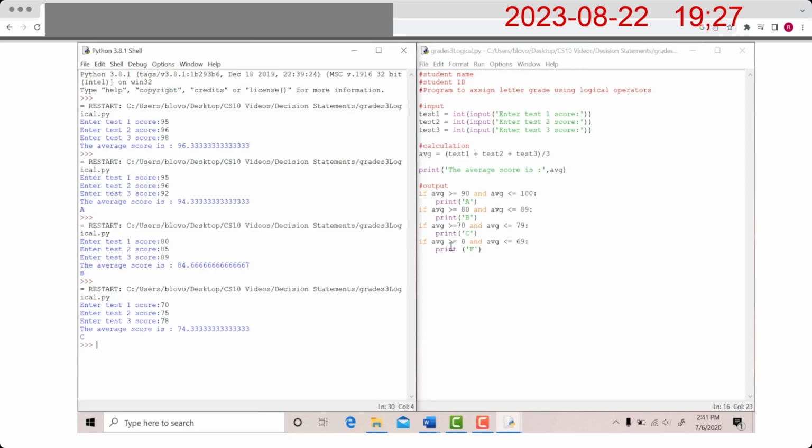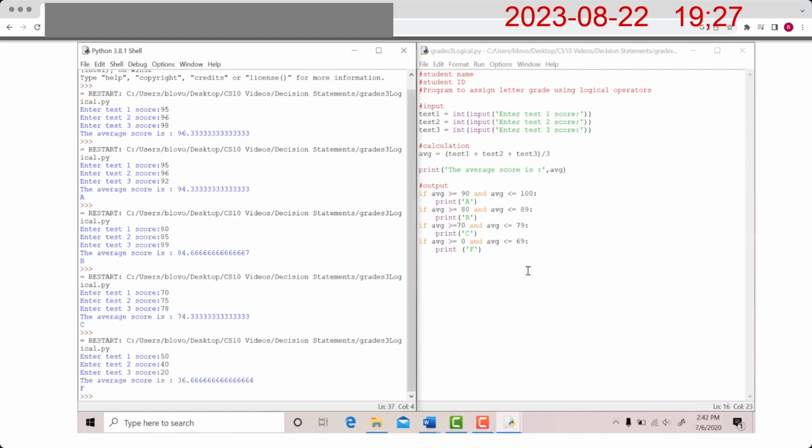Let's test the last one. So we go below 69, so there'll be 50, 40, and 20. That should give an F. That works also. So that's the purpose of doing test runs. We want to test our code and see if it works. So far I have 1, 2, 3, 4, 5 test runs, and the first one failed. So the more test runs, the better. The minimum that you're supposed to do for your labs and your homework is 5.